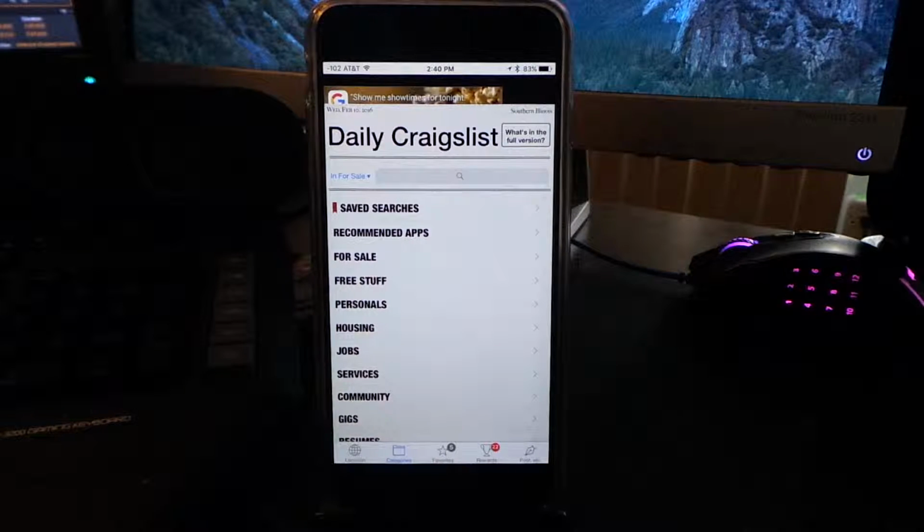There are two versions of this app, a free version and a paid version. The paid version basically removes the ads and gives you more options to save posts. With the free app, you can only save like two or three posts if you want to bookmark them like you would traditionally on a desktop. And so that's basically the only major difference.